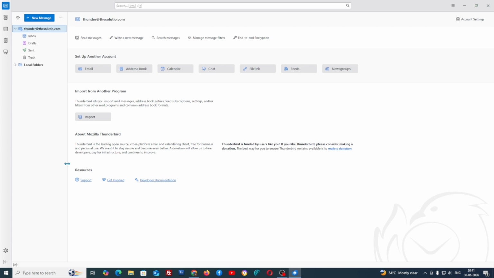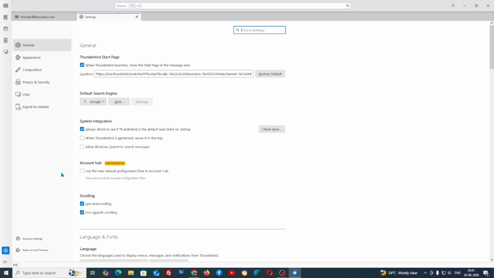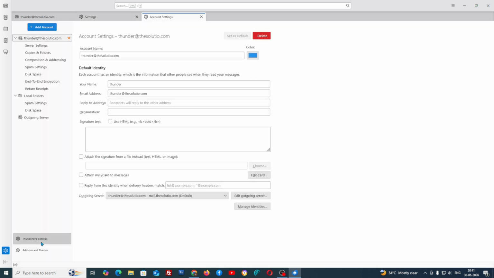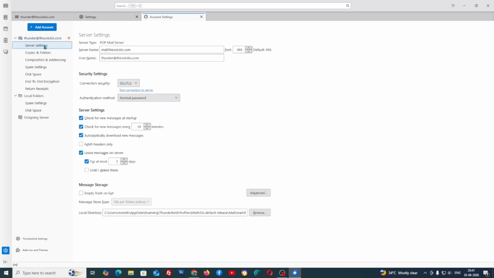Hello everyone, today we are going to learn how to backup and restore our Thunderbird email with all the settings. So first of all, you need to open your Thunderbird and then click on this settings icon. Now we will click on account settings and then go inside server settings.